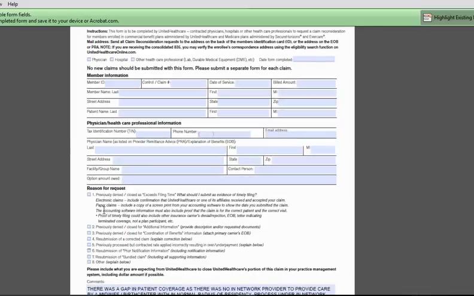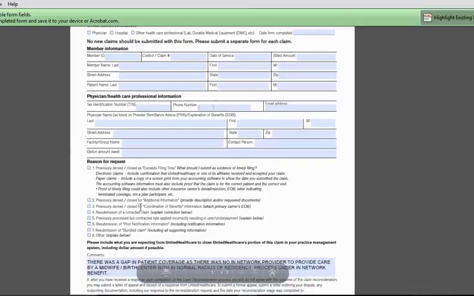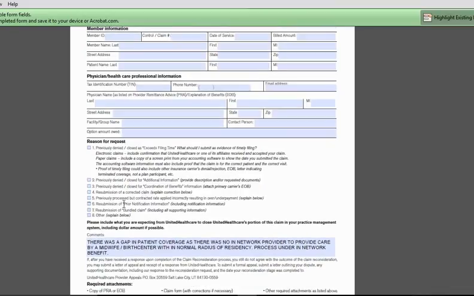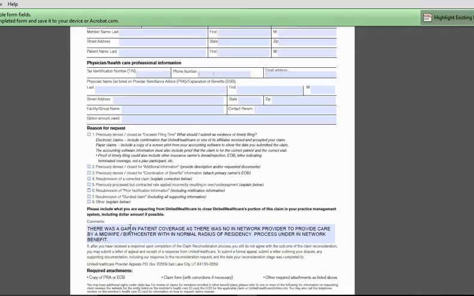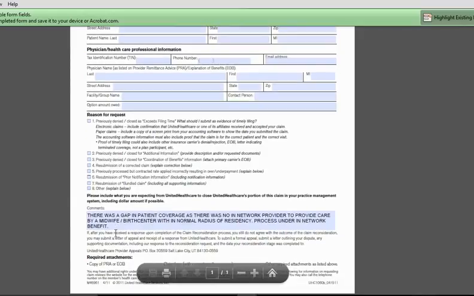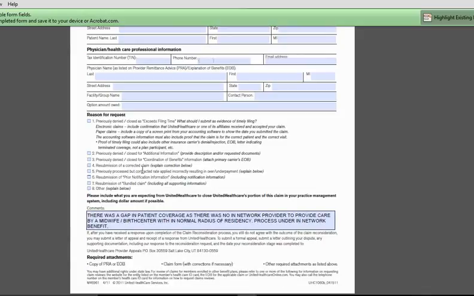And then it provides a list of reasons. Why are you appealing? Is it because it denied for authorization and there was an authorization? Was it denied for additional information? Was it denied for coordination of benefits? Why are you requesting that we look at this claim again? And then here is where you put your comments to further justify your selection above.